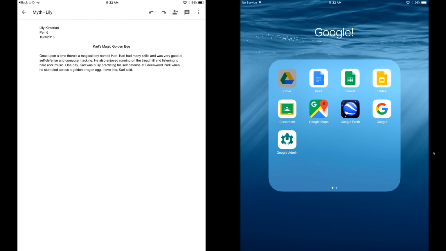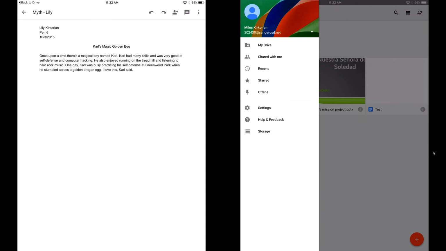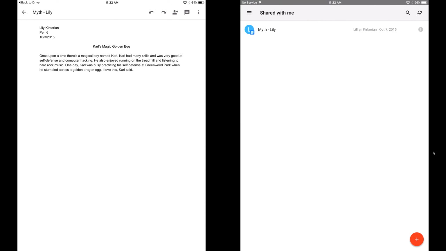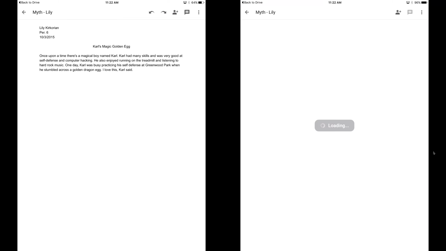So I'm going to go to Drive, and you might need to press the little club sandwich or hamburger up at the top, the 3 lines, and then click Shared with Me. And there it is, Myth, and it says Lily's name. If it didn't appear here, you could click anywhere in the middle of the screen and drag down, and you can see that little circular arrow will refresh. So if it's not here originally, just refresh the screen and it should show up. But I'm going to click on Myth, and it might just move over to Docs or ask you to open it up in Docs.